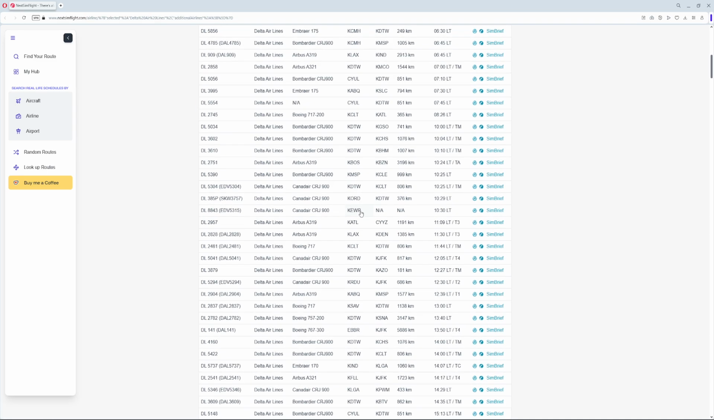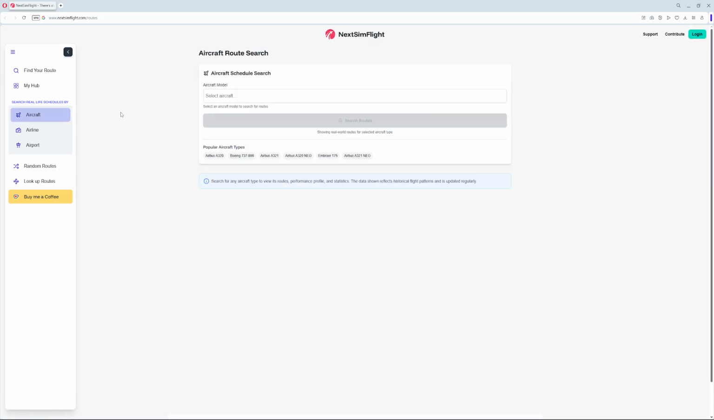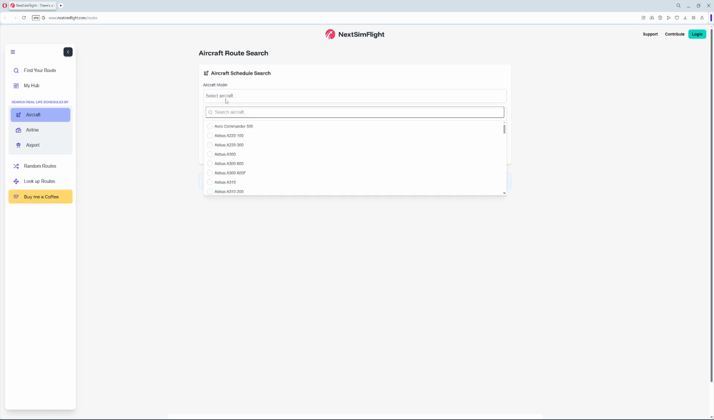So if you want to copy a real-world flight plan, this is just amazing. Like, you got to admit, that is darn cool. One of the things I like is if you go to aircraft, let's say I want to do something really, really funny here. I wonder if they've got them up.